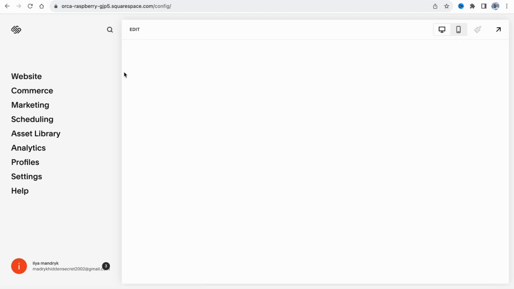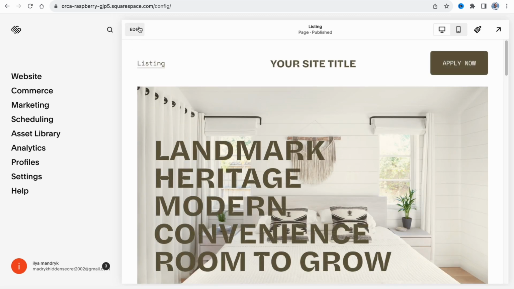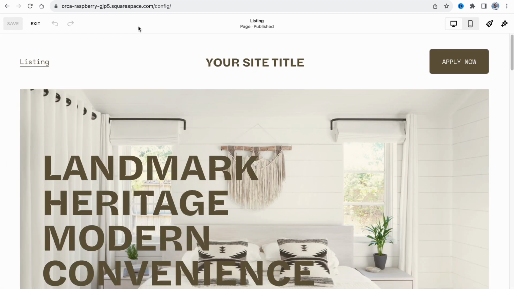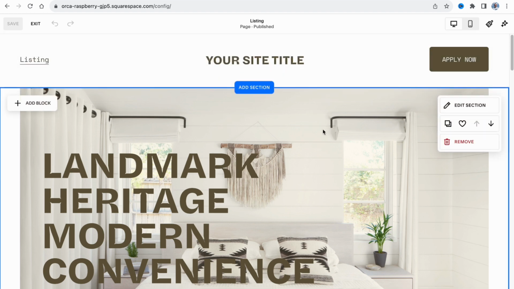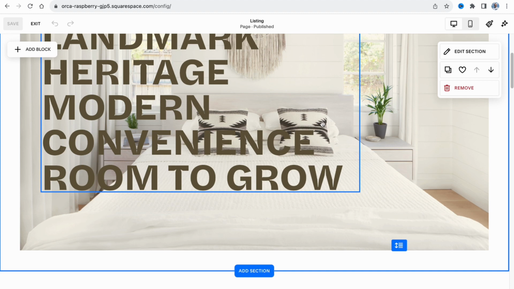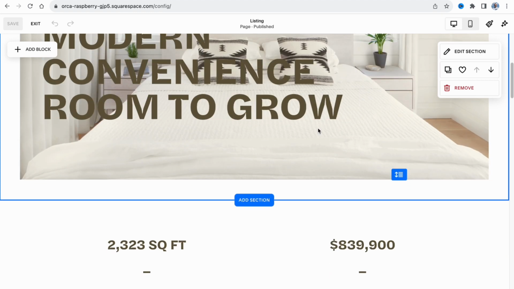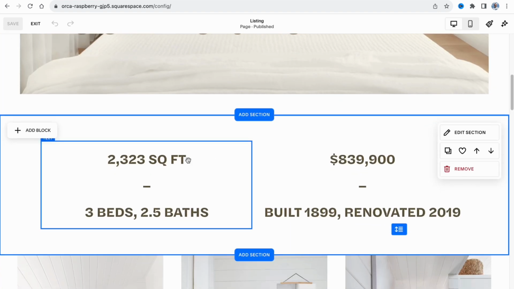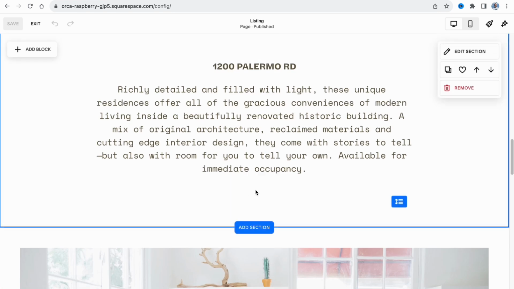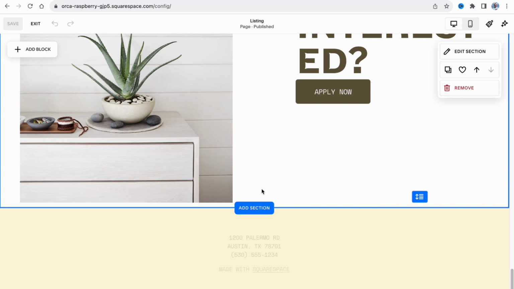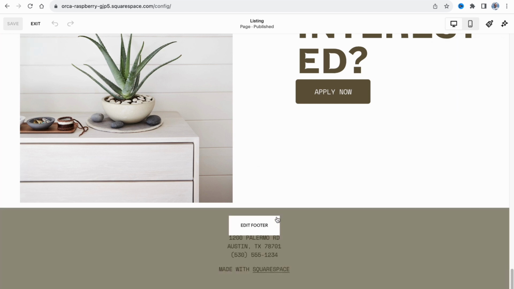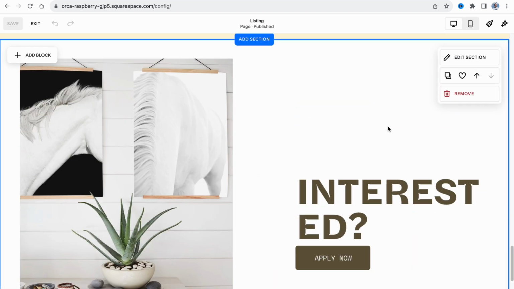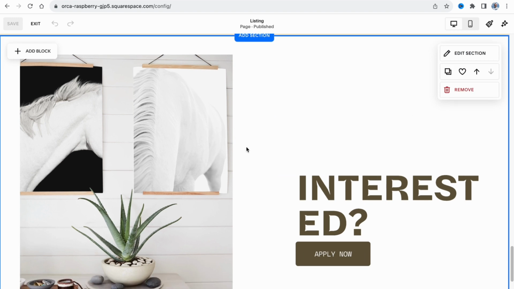So let me show you how can we open editor. We need to click on edit right up here, and in a few seconds our editor will be automatically opened. And you need to know that every single website is created from different sections. So here we have a header, this section here, this section here, this section here, this section here, and the footer at the end.